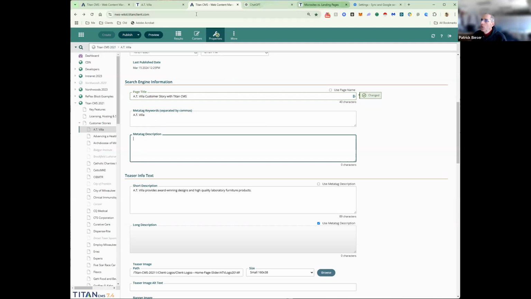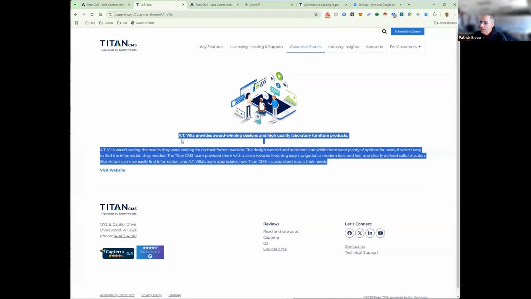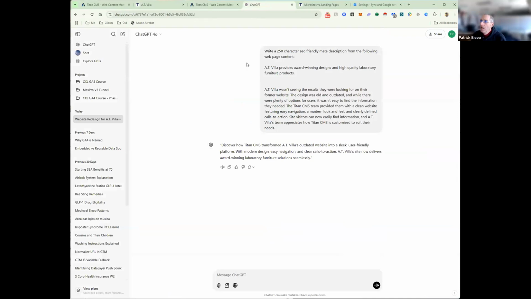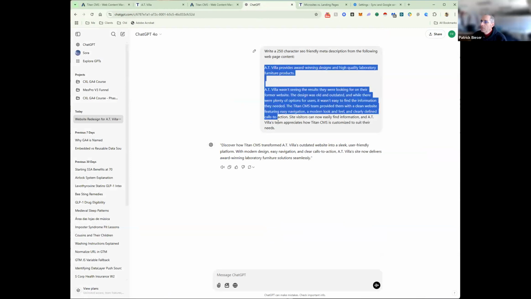So I'm going to go over to, this is the page. This is the content that is on that page. And I just scraped it. So I just selected it all, highlighted it and hit Control C, so I've copied that into the buffer. And I went over to ChatGPT and I said, write a 250 character SEO friendly meta description from the following web page content, and then I just pasted in that text.